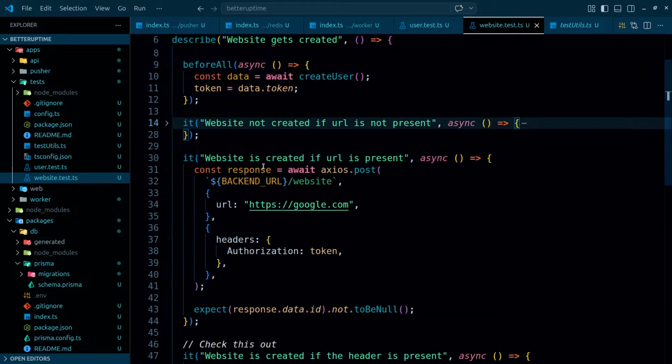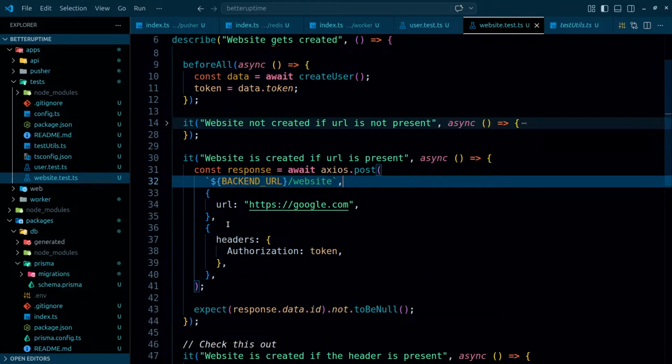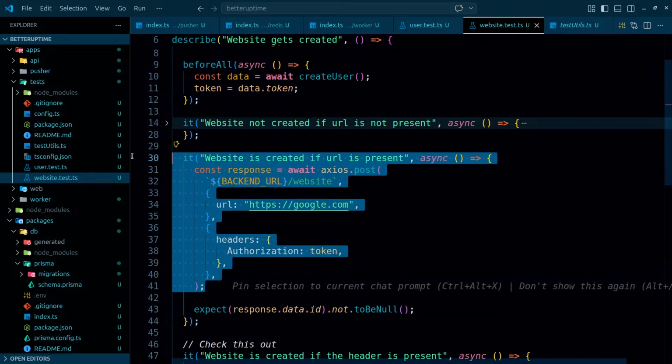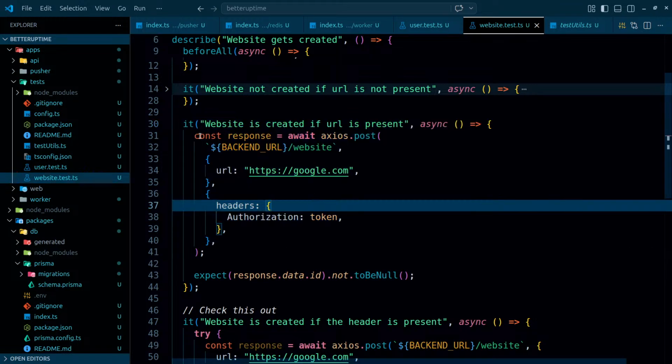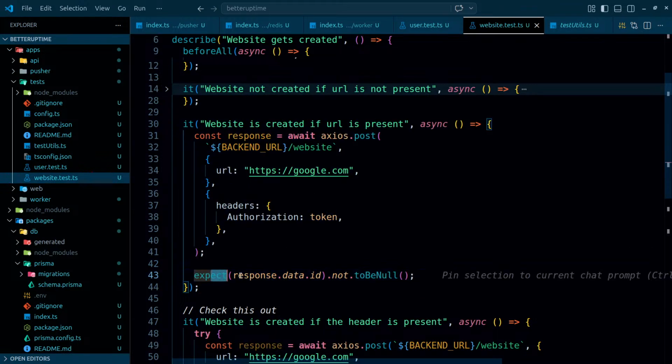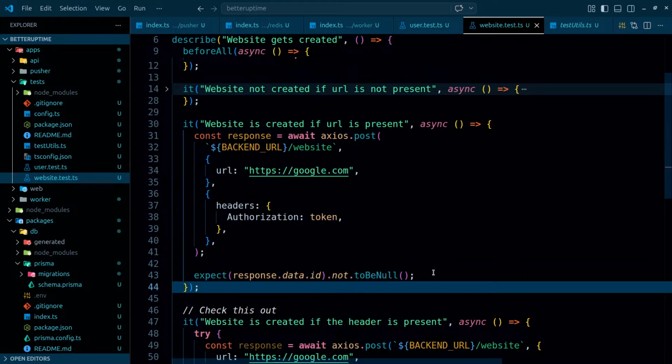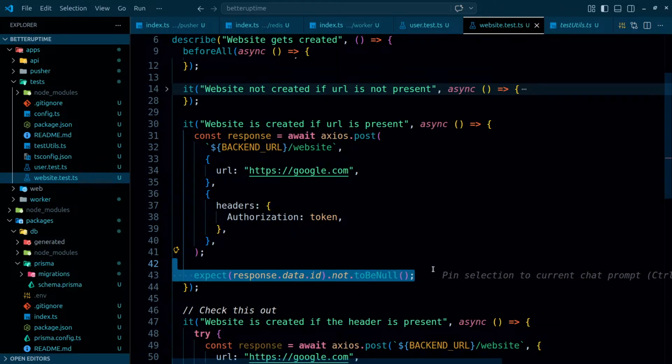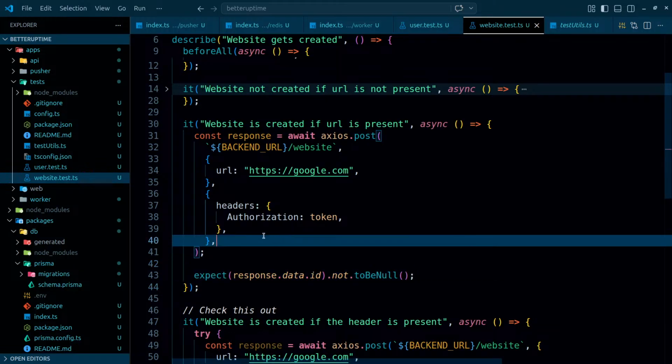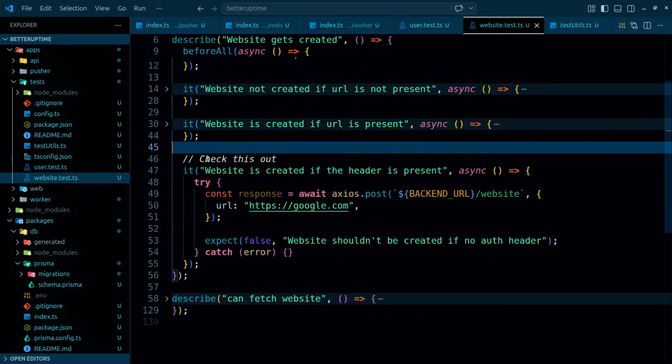Another thing is that a website is created when the URL is present. If you are actually giving it the URL, it should not fail. Hence you should be getting the ID, and whatever ID you are getting, it should be not null, or it should be defined. You can just simply have anything here. Okay, so this particular thing is done.